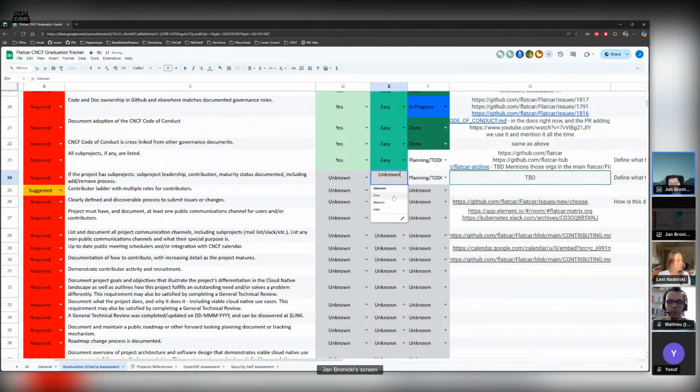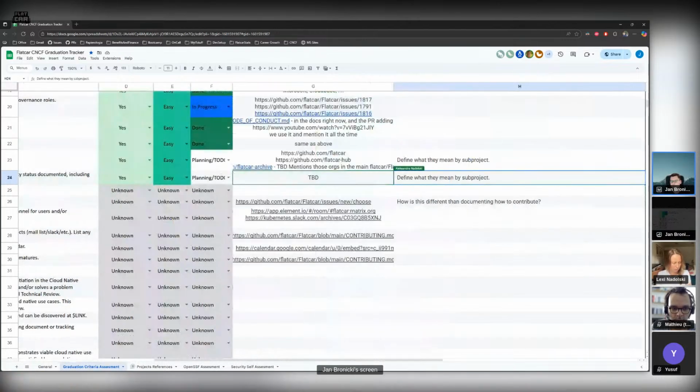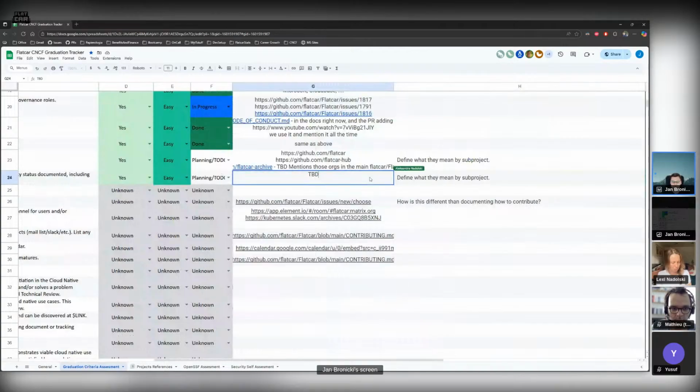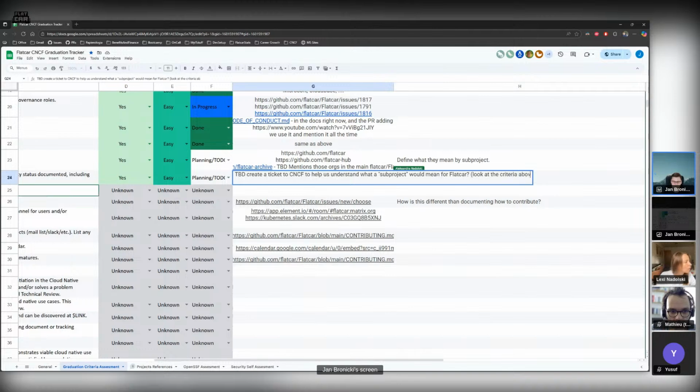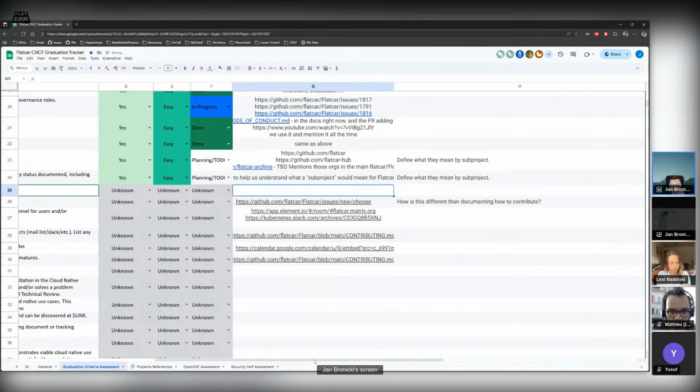Yeah, let's create a ticket and ask them how they would interpret a sub-project in relation to Flatcar. TBD: create a ticket to CNCF to help us understand what a sub-project would mean for Flatcar, with the criteria.